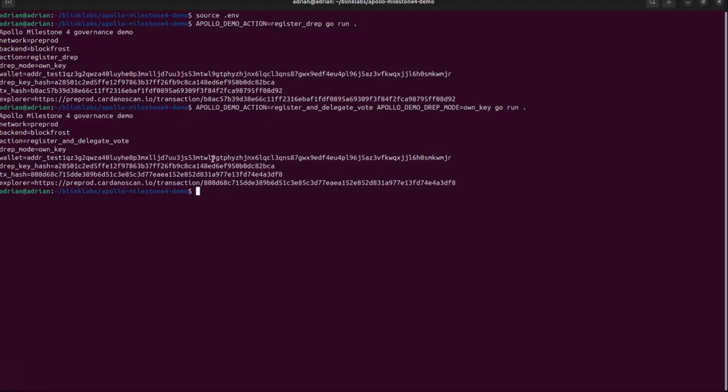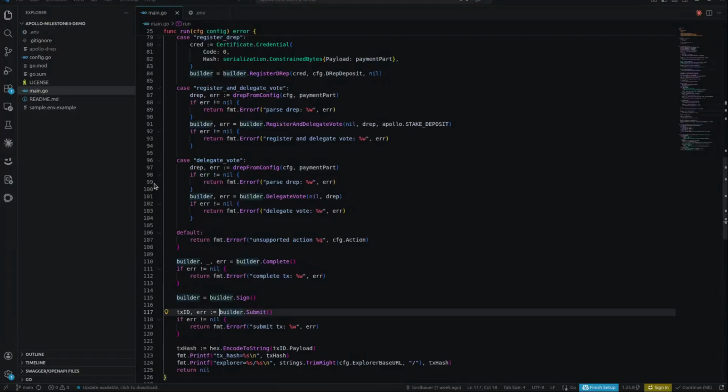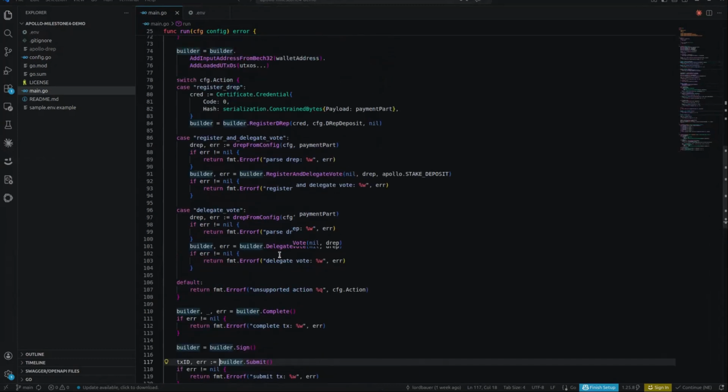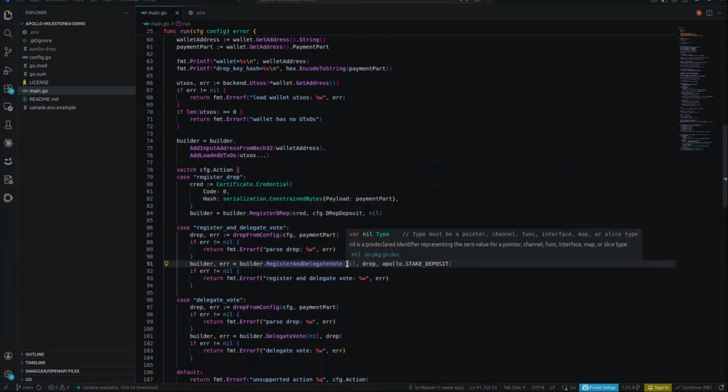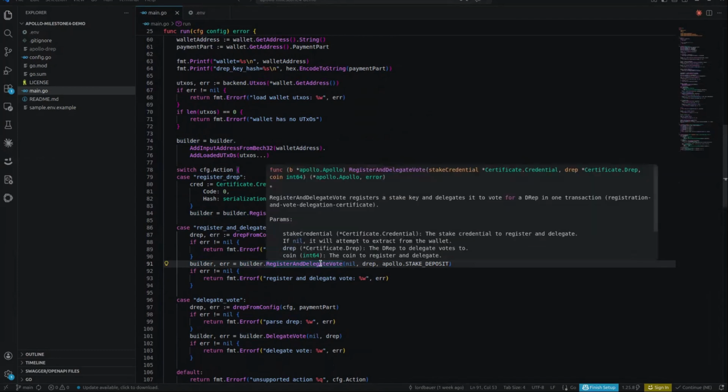In the meantime, our transaction should be completed. So in that transaction, we have two certificates in one transaction, where the first one is registering our staking part, and the second one is delegating our votes. We use nil here to use the wallet internal data for that.